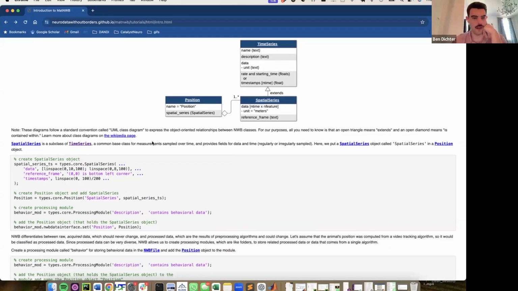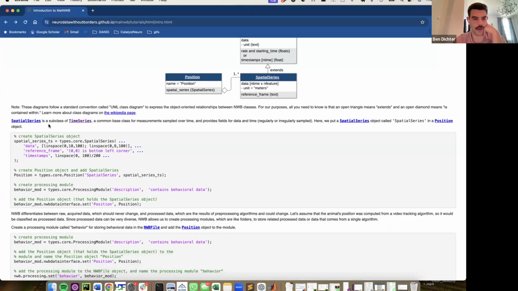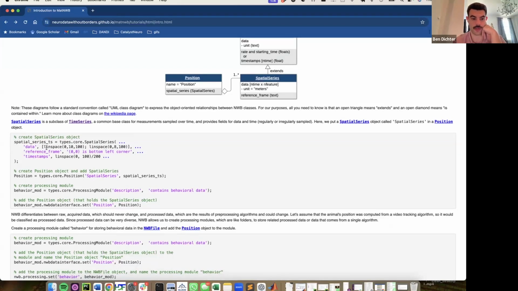Okay, and you can look more at those diagrams at this Wikipedia page. Okay, so since spatial series is a subclass of time series, that means it requires all of the same attributes of time series. So you require data and timestamps.